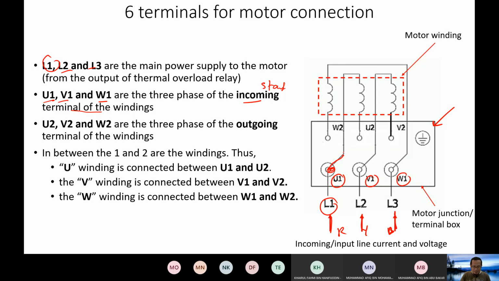Okay, and you have a winding. This is basically the winding. Okay, and then the winding will end at terminal U2. So U1 is the beginning, U winding, V winding, and W winding. For U you have U1 as the beginning and U2 as the ending. So the wire here that I show you in red is basically not shown, it is inside the motor.